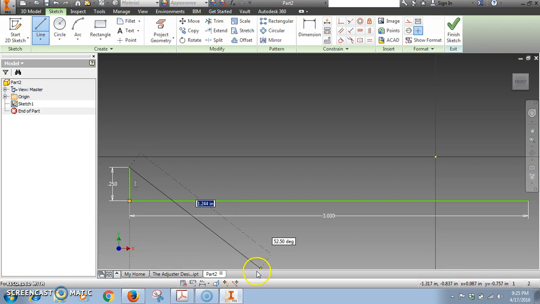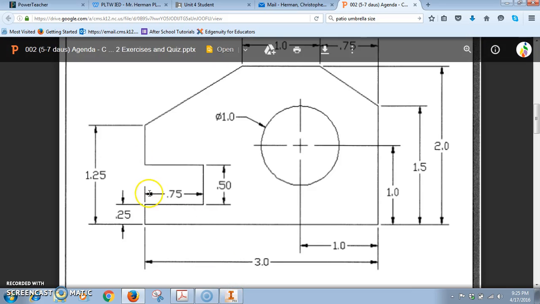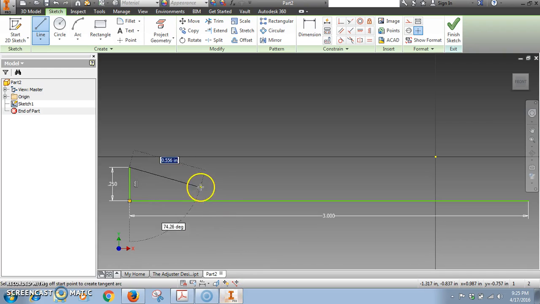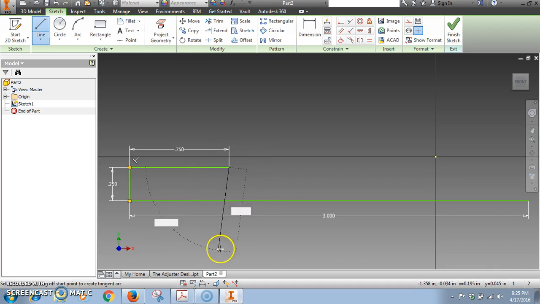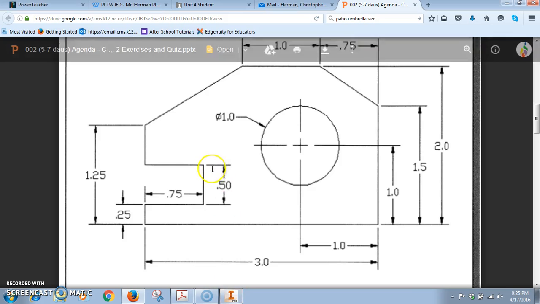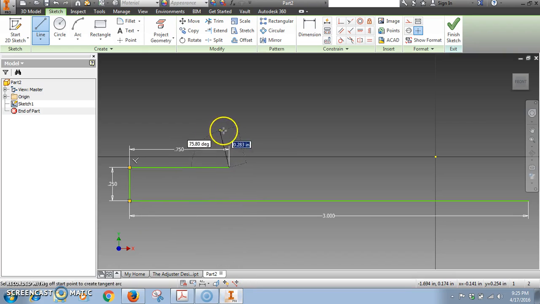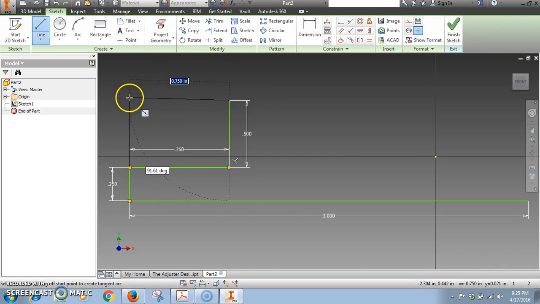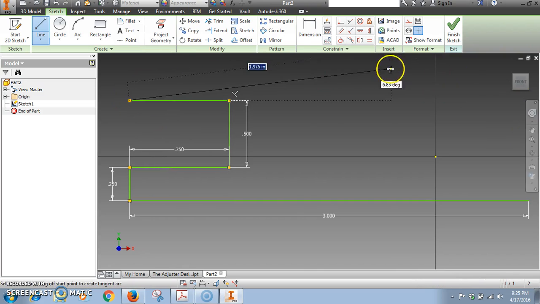Alright, so now 2.5. This is going to be in 0.75. So I'm going to go in 0.75. Make sure it's locked in place at 90 degrees. Enter. And I'm going to go 0.5 up. This is going to go across. I'm going to cheat by using this line so I don't have to type it in. I could type in 0.75.